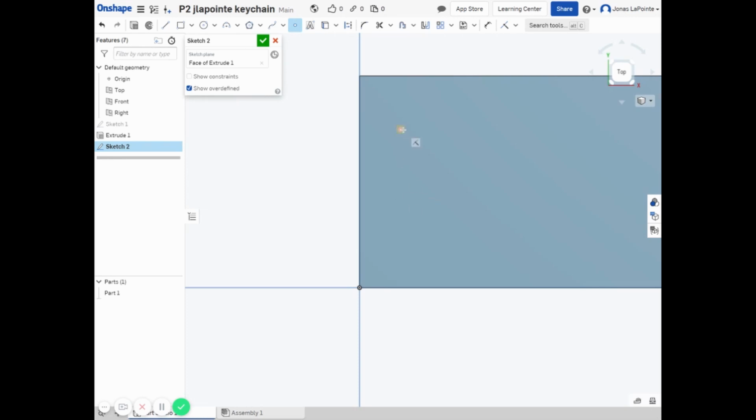Now we want to tell this point where to be. We're going to come up and use the dimension tool. We want to click on the point and click on the top edge of our object. We'll slide over here so we're outside the object because it's easier to see our dimensions. Click, and we want to tell this to be 0.16 inches.